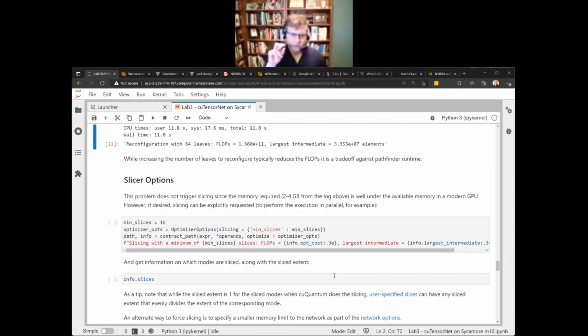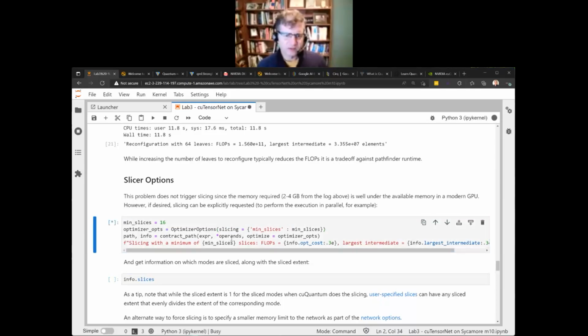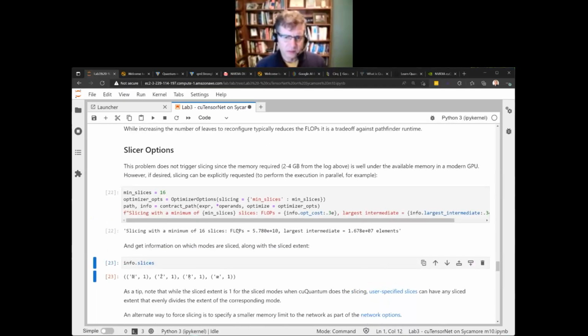We can also cause slices. We can say you shall slice this into some number of slices, and this will happen automatically if the memory requirements exceed what's available. But we could also do it if we wanted to farm it out to multiple tasks or something. So slices are an option available to you. So there you go.